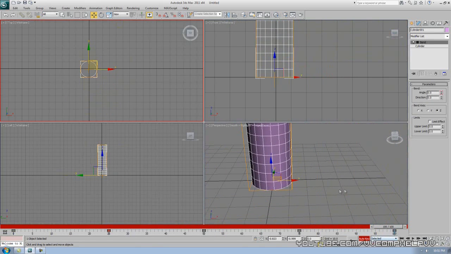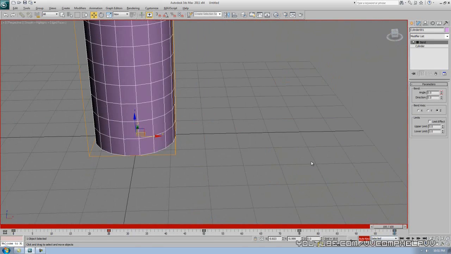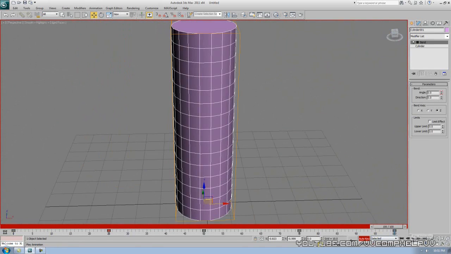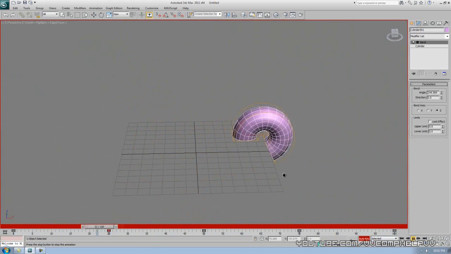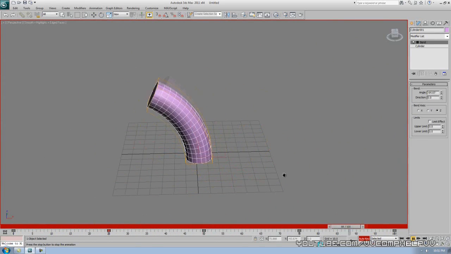Okay, now check it out. If I go to my perspective view, make this full screen, Z up, and play this, now look at that. Now you've animated it actually bending and moving. It's pretty cool.